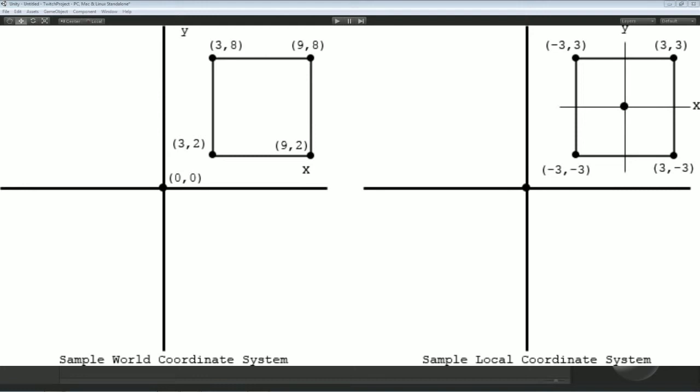And the right image shows us our local coordinate system, which is the position of each of our vertices as it relates to the center of that particular square. Now this isn't going to be important just yet, but later on when we start talking about transformation, the knowledge of local versus world coordinate system is going to become very important.